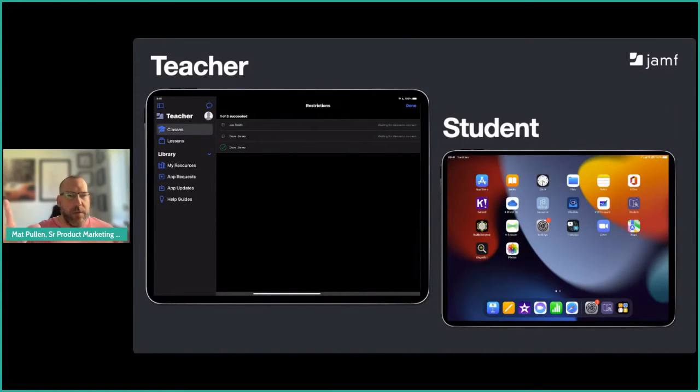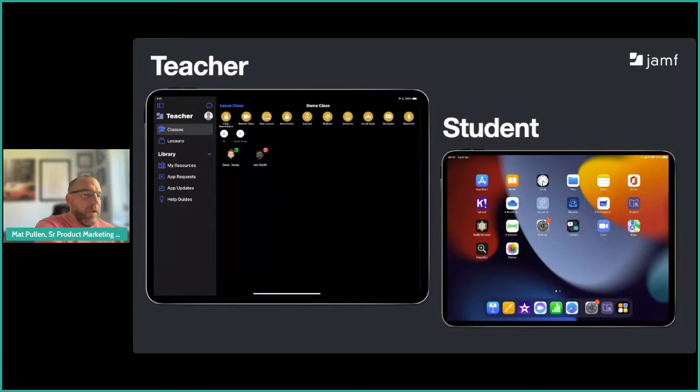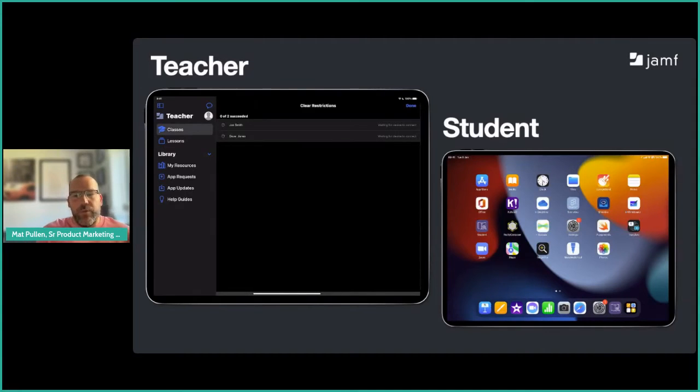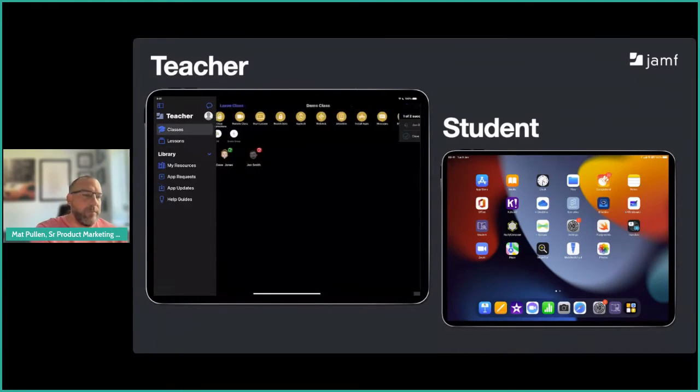Now, this feels like one of those magic tricks, right? Keep your eyes on the student device as I tap done, and then go to clear restrictions. If I tap clear, you'll see that instantly the camera tool pops back onto that device and the student then has access to it again. It is that quick and easy. So simple for teachers to be able to do this. You don't need to be the IT admin in order to make sure this happens.